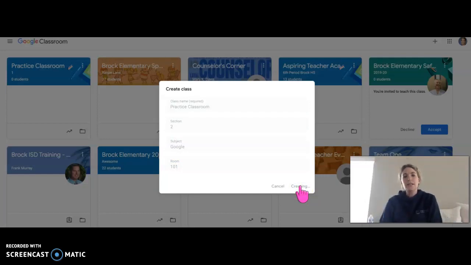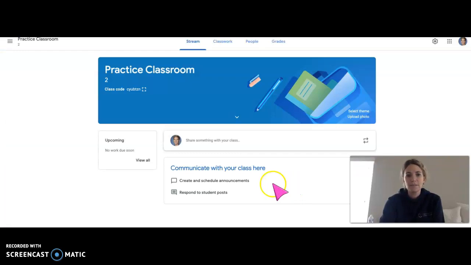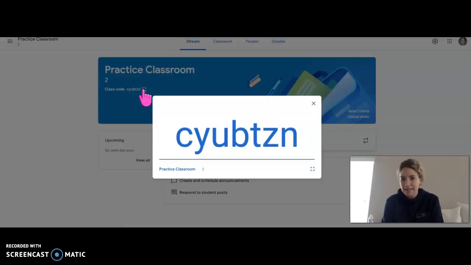That's all I had to do. One of the ways that you can invite students, it's very simple, is that you will have a class code. And so you can send this class code to your kids, and they will be able to log in to your Google Classroom.